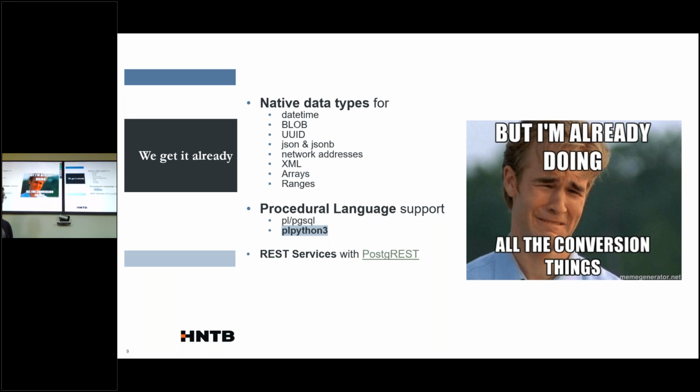Postgres by itself also gives you native data types for date times, blobs, UUIDs, JSONs, JSONBs, network addresses, XML, arrays, and ranges. You also get procedural language support, and you might not realize what this means, but actually I believe PL/Python 3U is a big deal for GIS, and I will show you why. And then you can actually layer REST services over this, just basically drop in with Postgres.